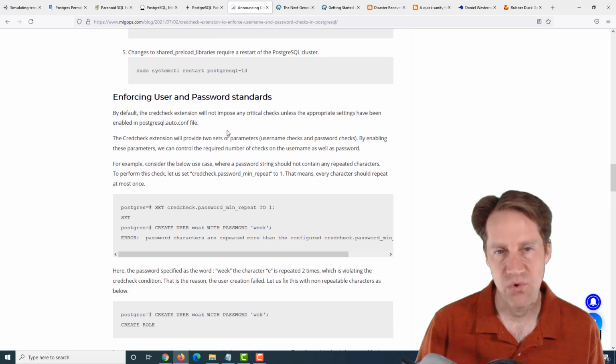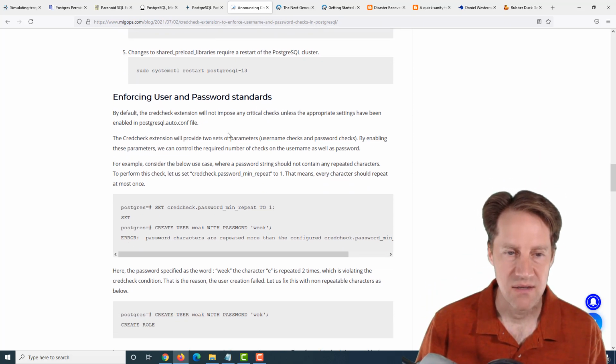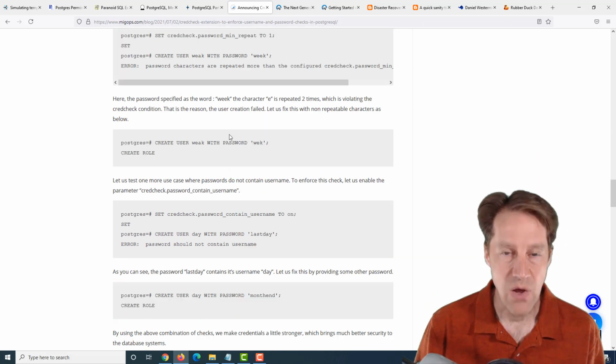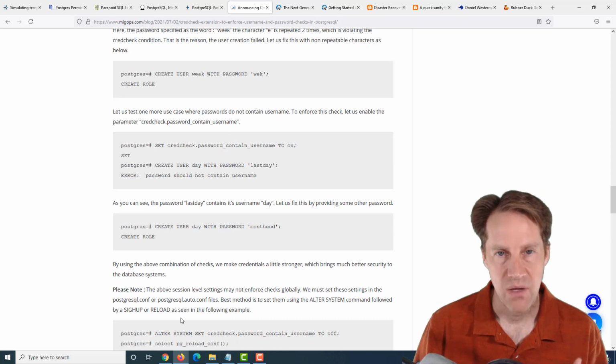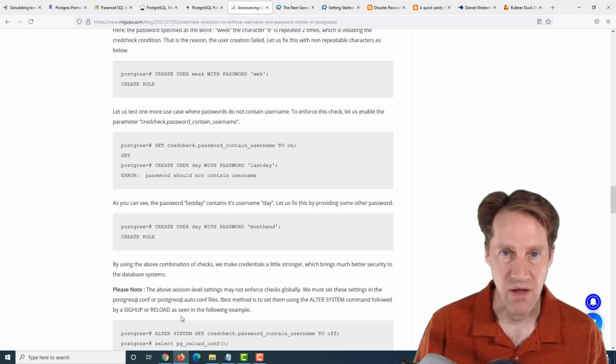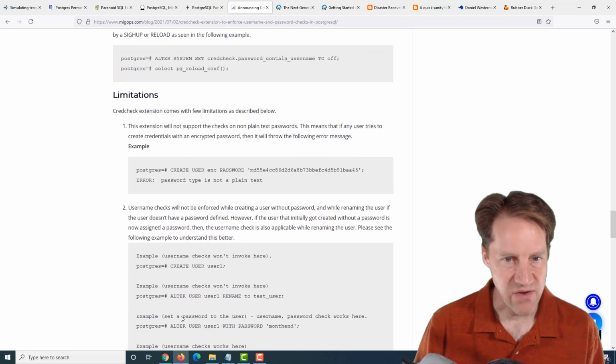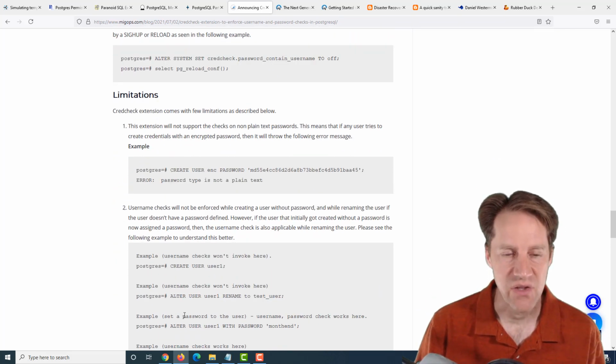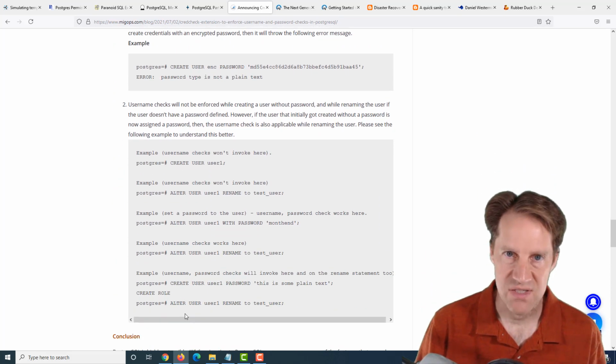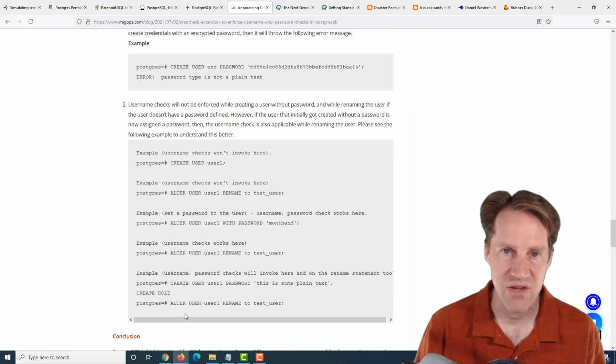And then you enforce those standards by updating the postgresql.conf file, or you could use the alter system command, which updates the postgresql.auto.conf file. So this is a very interesting extension to help you give username and password standards for your database system. So if you're interested in that, check out this blog post.